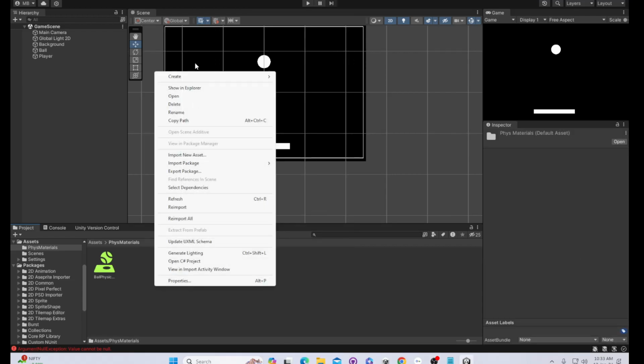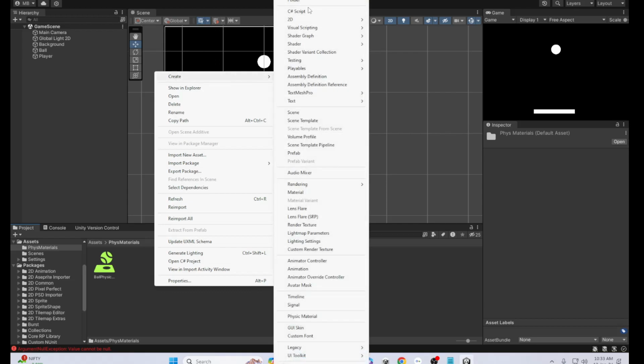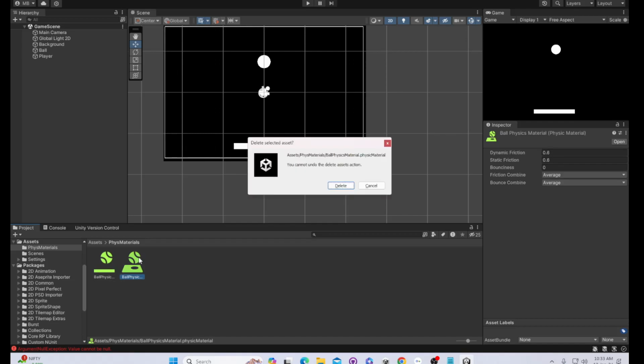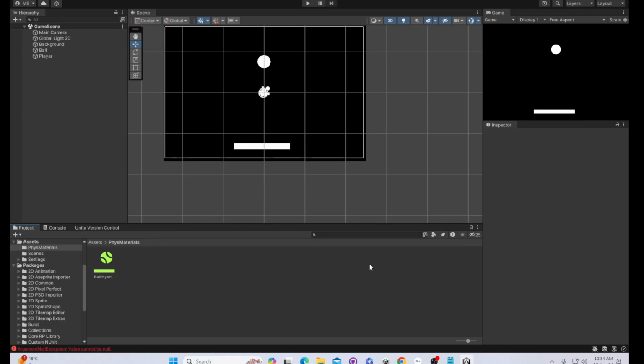Okay, so I went to create and I went down to physics material, but that's for 3D objects. So we go to 2D and we go physics material 2D. There we go. Okay, we'll call that ball physics mat. We'll delete the 3D one, we don't need it. Now we can do our little experiment.